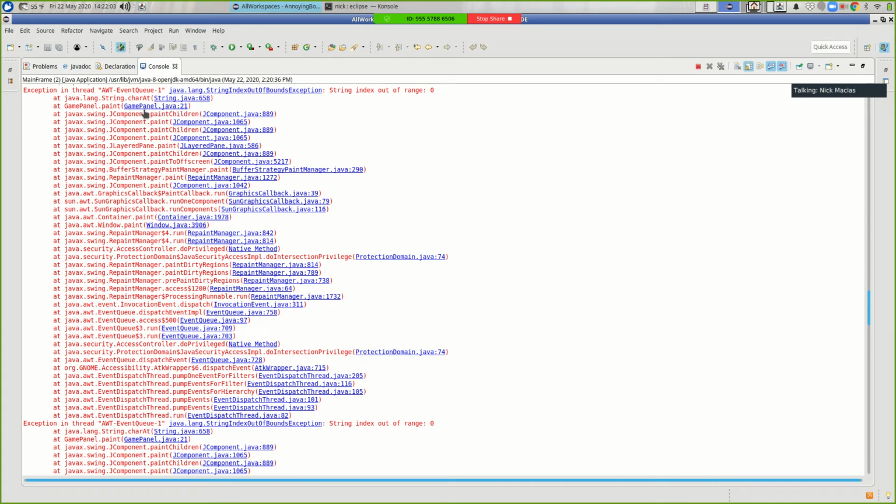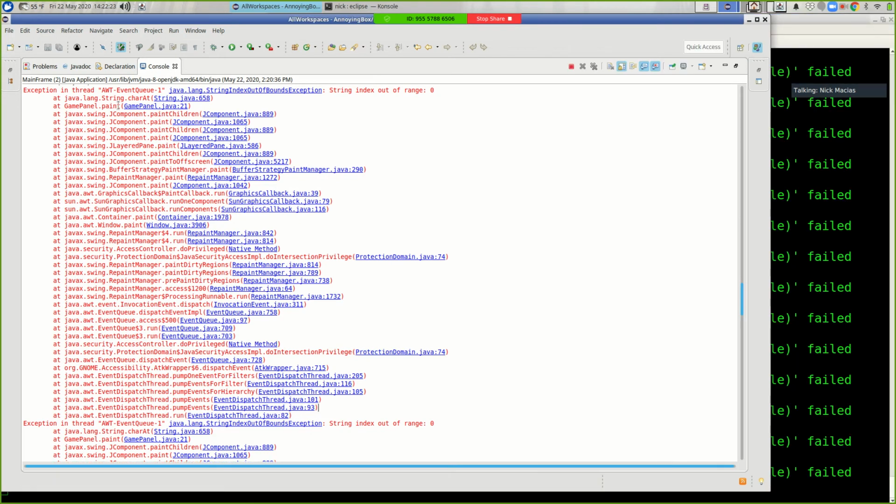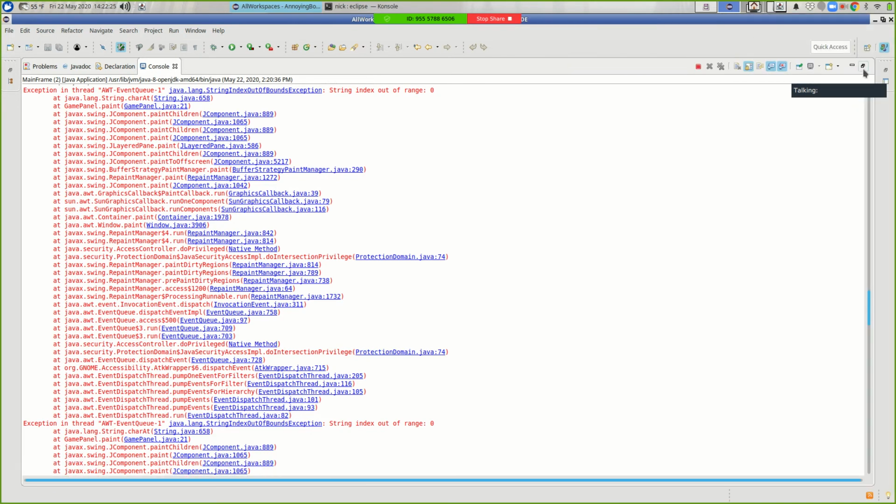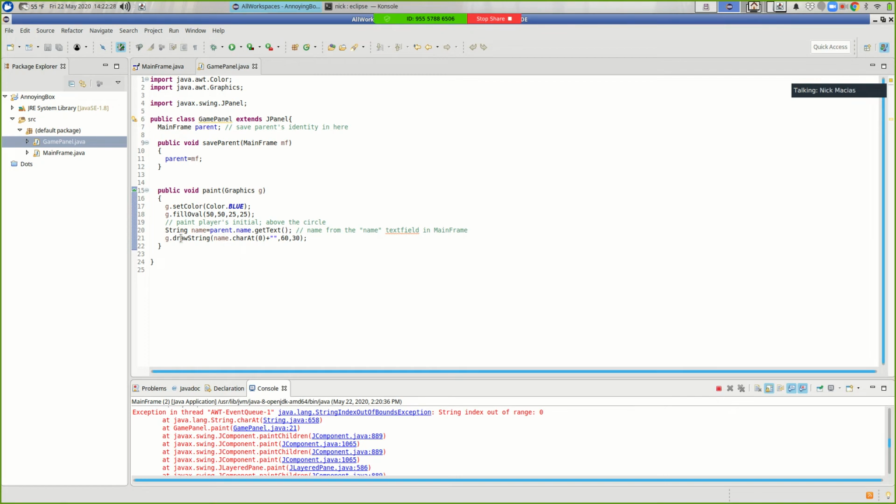So there's my code. All of this is other code that was running when we resized the window, which caused a redraw, and then game panel called something in string, and that threw up. But let's look at line 21 in the game panel, and you'll see I'm trying to take the character at index 0. But in this case my name was empty, so there's no index 0. So you would want to be more careful in here and make sure that the name has a length bigger than 0 before you do that, and that's just a general caution.